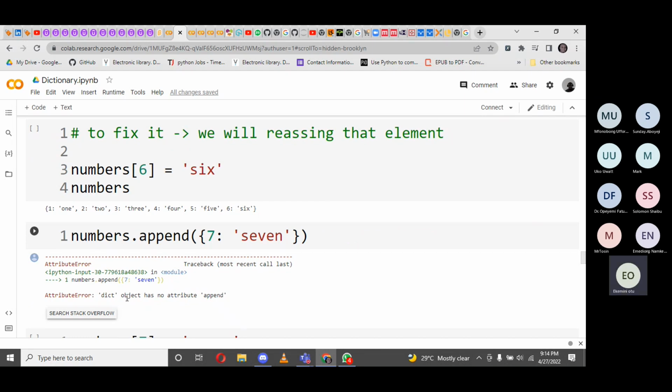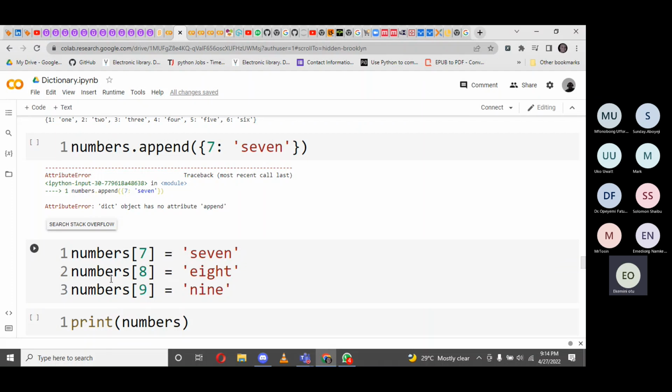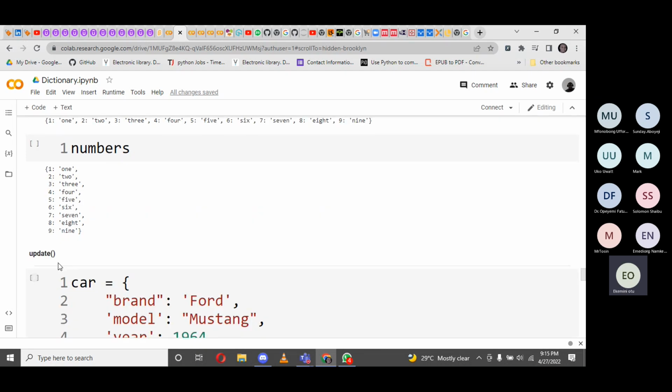Now the next thing is, what if we want to append? Append doesn't work for a dictionary. You can see the attribute error: this object has no attribute append for a dictionary. So if you want to do it practically, you can just add 7, 8, and 9, and by the time you print it out, you can see it has given us the keys and the values up to 9, exactly what we want.